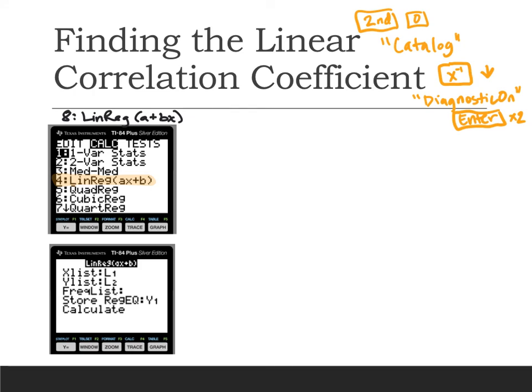So X list, Y list, that's your L1 and your L2. Store regression equation. This can be blank for right now because all we want is R. But in a minute, when we get to that part, we will want to make sure that we have that. So right now, let's leave that blank. I'll make that go away. And then we're going to hit calculate.